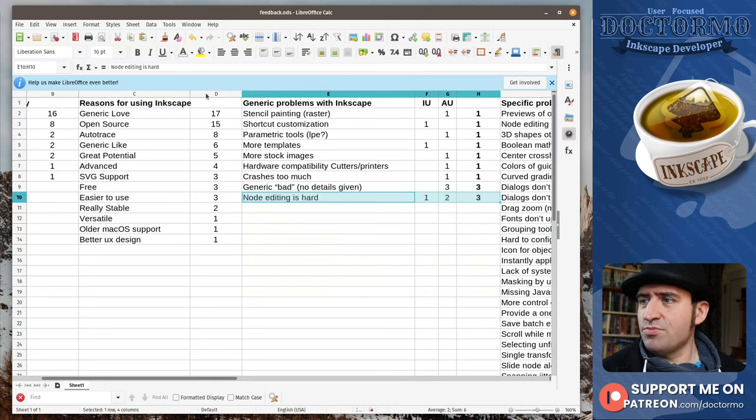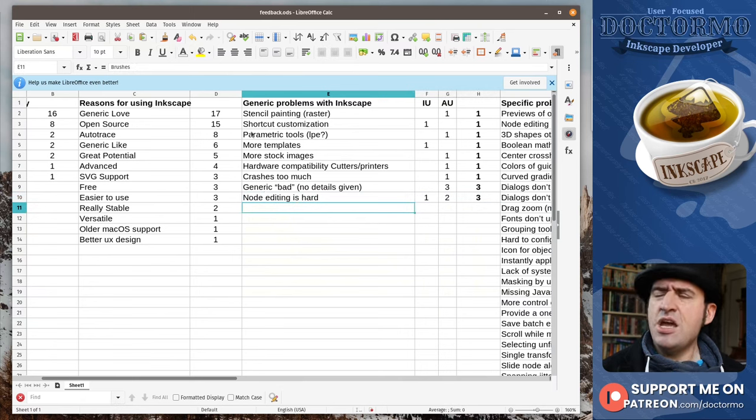Can't do anything with that. Doesn't do anything. More interestingly, node editing is hard. This sometimes was to do with the pen tool, being able to edit while you were using the node tool, which is genuinely a problem. And sometimes it was just that the node tools we're used to in Affinity Designer didn't work in the same way.